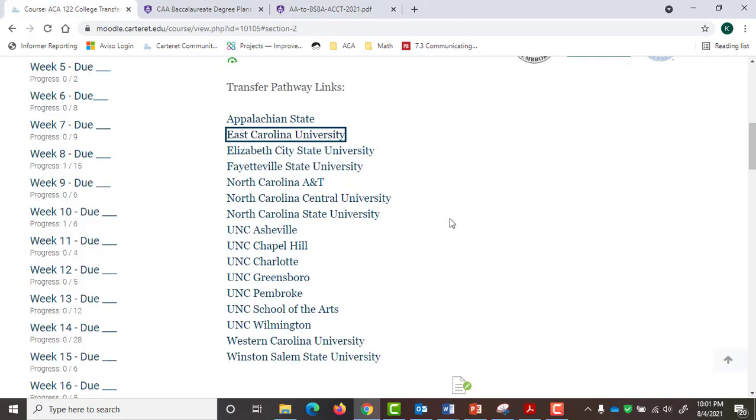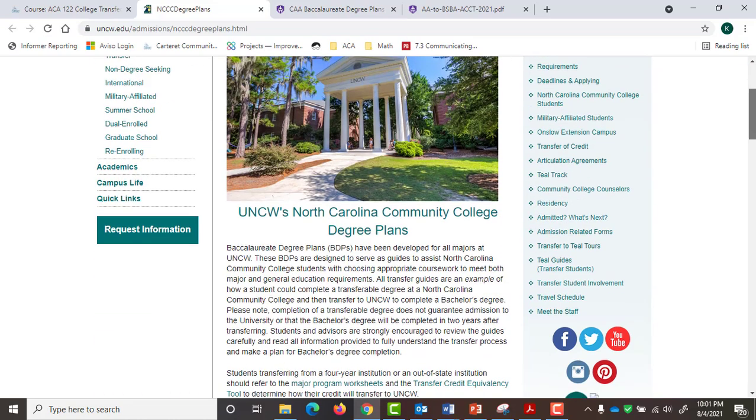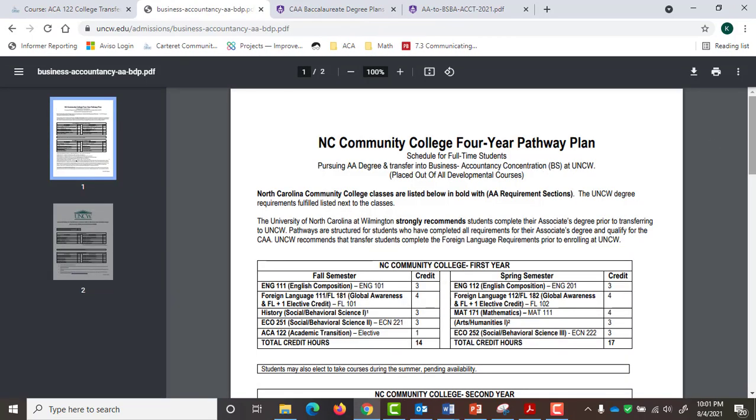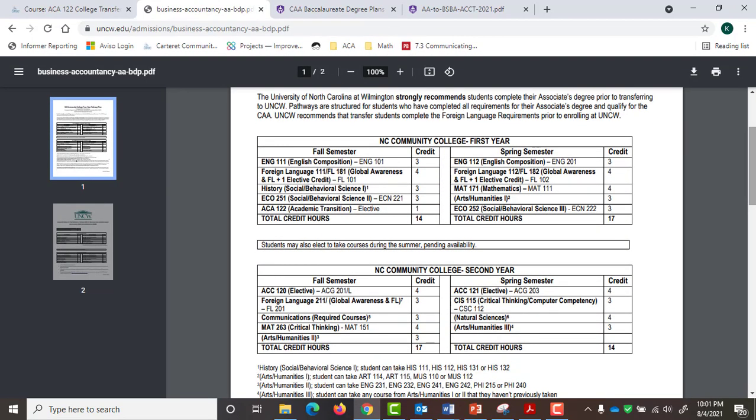Let's look at UNCW and let's look at the same accounting degree. So it's a little bit different. It's Business Administration Accountancy, and it's laid out very similar to ECU. One thing I want to mention is both ECU and UNCW list it by semester. So they say fall, spring, fall, spring. This is your first year, this is your second year.